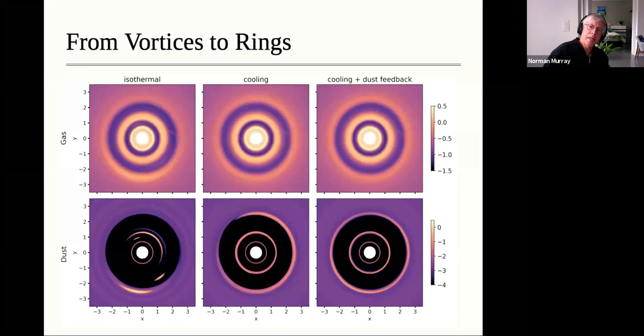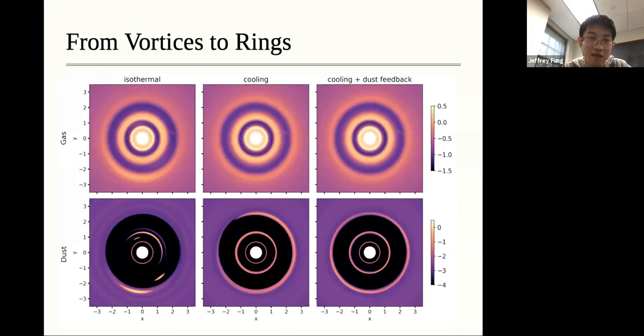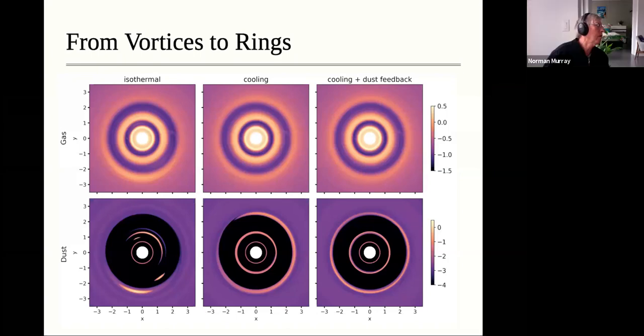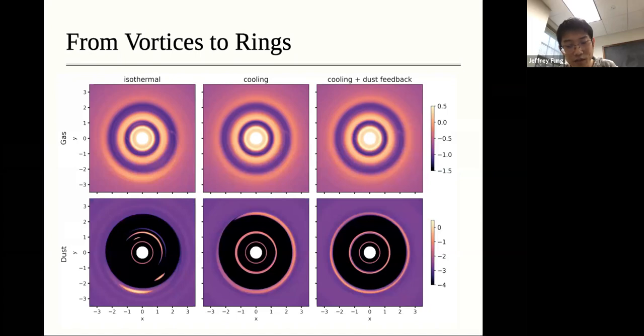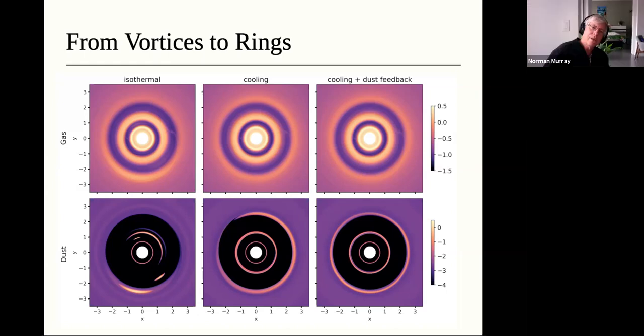So can I ask, dust feedback, you just mean the sort of extra force on the gas from the dust? Exactly. It's just that. It's a little bit of friction, exactly. But it's only felt, pointed towards the pressure max inside the vortex, right? Because dust wants to go to the pressure max inside the vortex. Yes. And that pulls the gas out because of momentum conservation. It sounds like it has to, yeah.